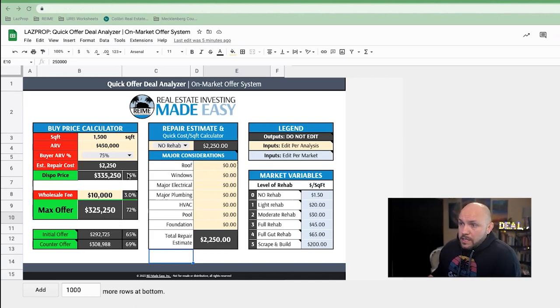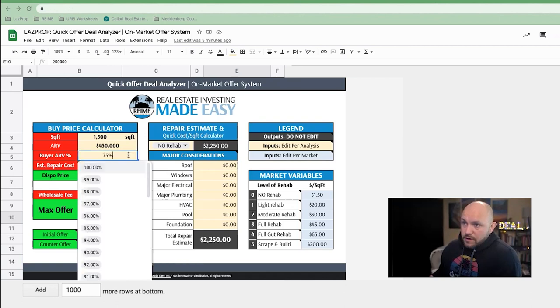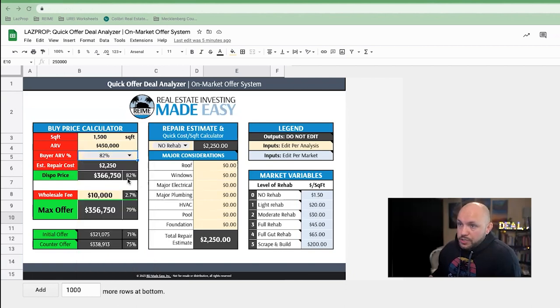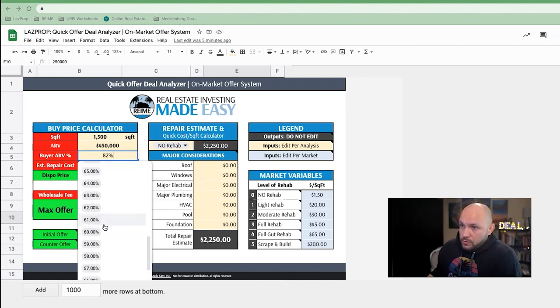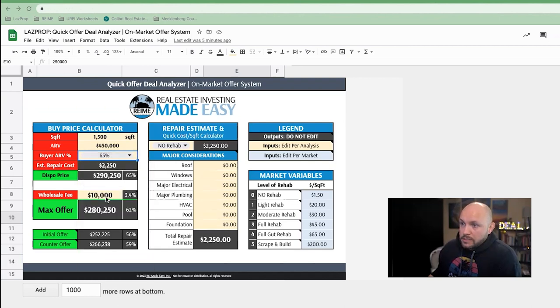Now, it's also going to show you the percentage. So obviously we already selected 75%. If we change this to San Diego, 82% is what most of our buyers are buying at. It'll adjust the number. If we want to come down to 65%, it's going to adjust all the numbers accordingly, right? It'll also tell you that $10,000 wholesale fee, what percentage of the actual dispo price is that? It'll also tell you what percentage of ARV your max offer is, your initial offer, and your counter offer.